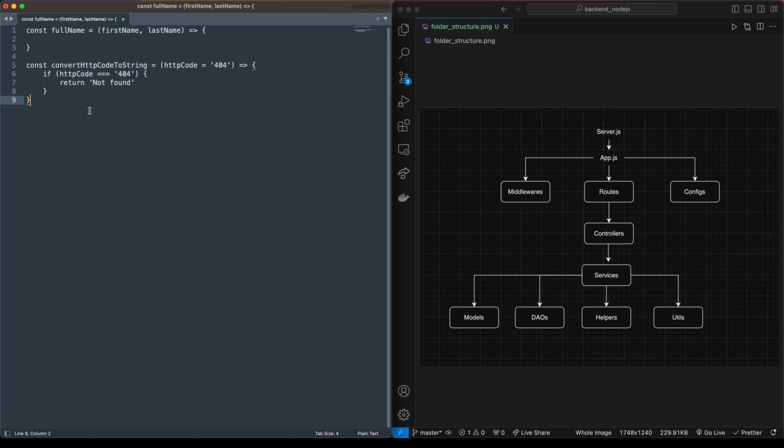Yeah, of course, the first function is related to a business because user is one actor in a system. So the first one should be right in helpers. And the second one is not related to a business, right? So it should be right in utils. Okay, you got it.